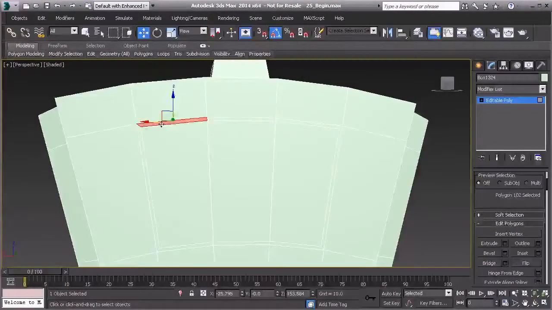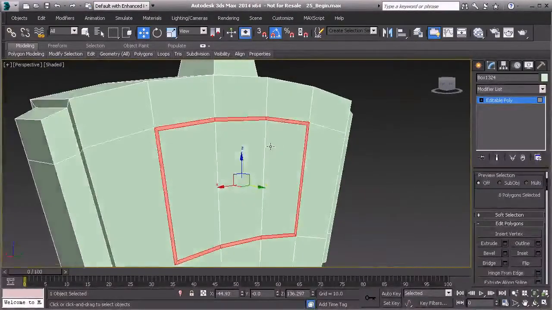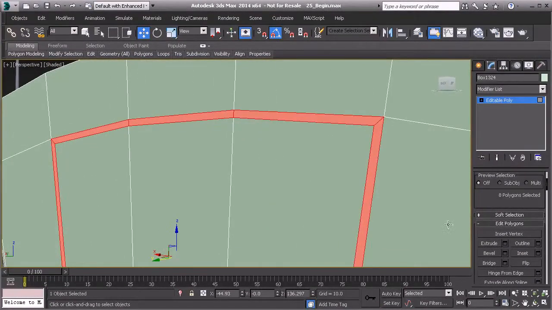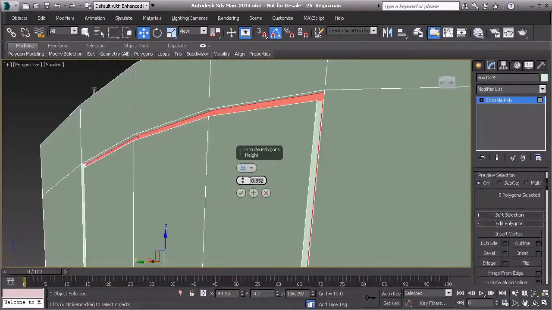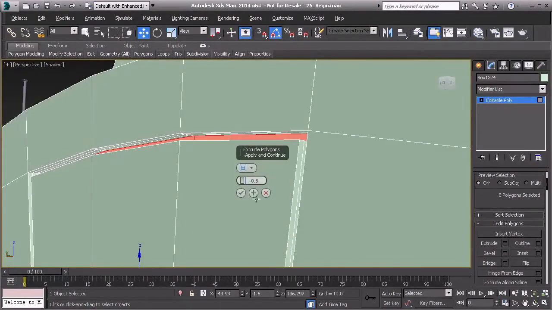So I'm going to select this polygon, hold shift, and select the next one. And on this, I'm anticipating that I'm going to be using a smoothing method like Turbo Smooth. So I'm going to extrude this down, but I'm going to do a tiny amount. So I'm going to bring that up to maybe 0.8 or -0.8. And then I'm going to add that so it extrudes again. I'm going to do that twice. So I've extruded that, and then I'm going to hit OK, and then inset that.